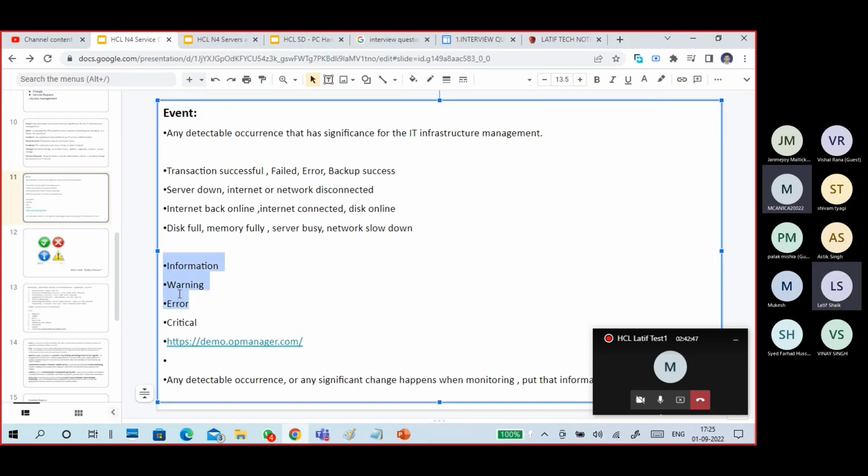So mainly three types of events will occur. Information is a general thing that happens. Information is mostly about successful events. Warning is about taking care. It's not yet an error, but you have to take care before a problem will occur. Errors are usually an issue, like a disk failure, internet disconnected, or a server down, system down, service down.